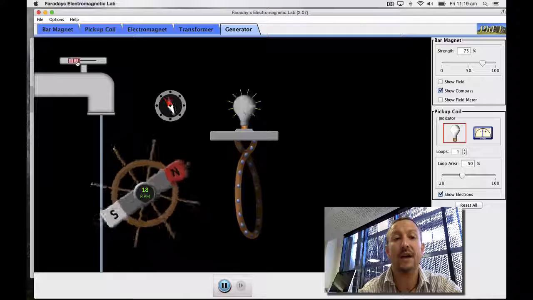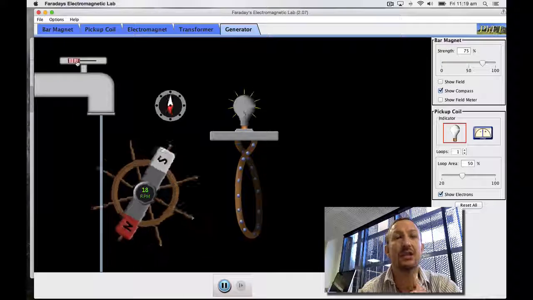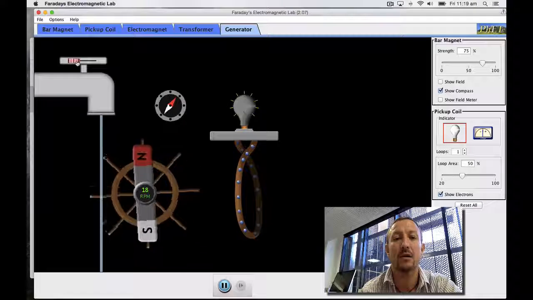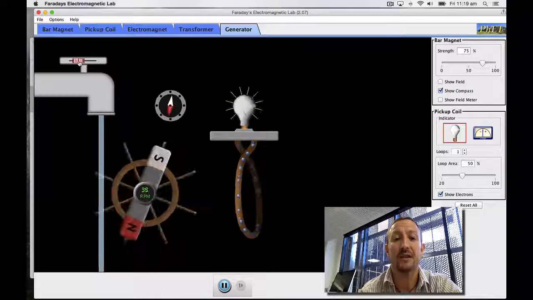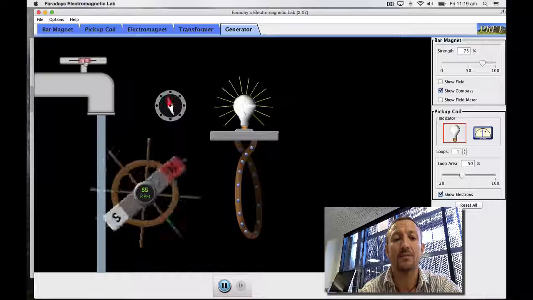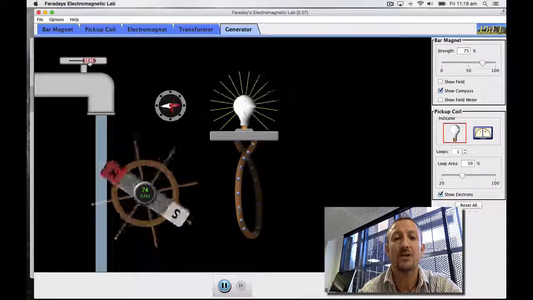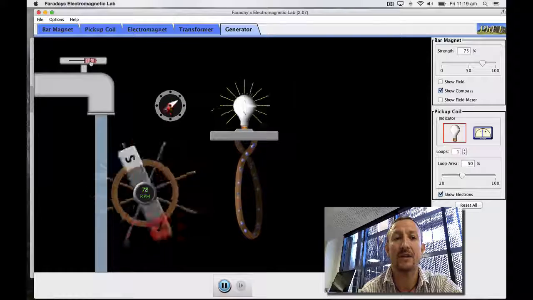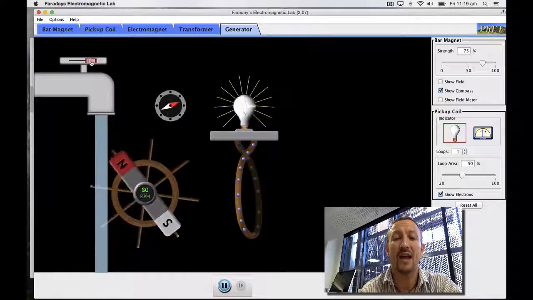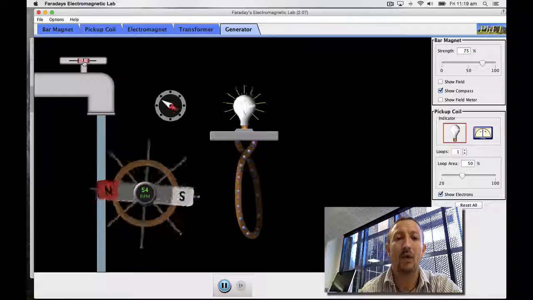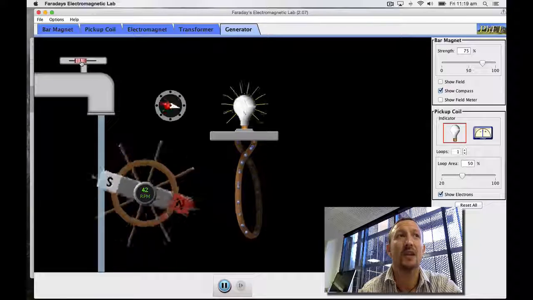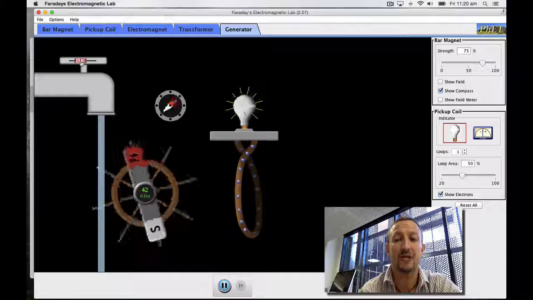Obviously if I increase the flow, I increase the change in magnetic flux over time, which means I'm getting more voltage generated. You can see as I speed up the revolutions, the amount of light that is generated increases. Slow it down, and the opposite occurs. This is due to a change in EMF which is being generated.